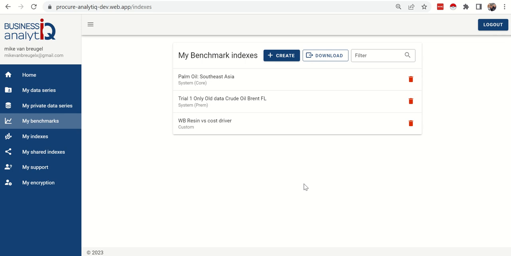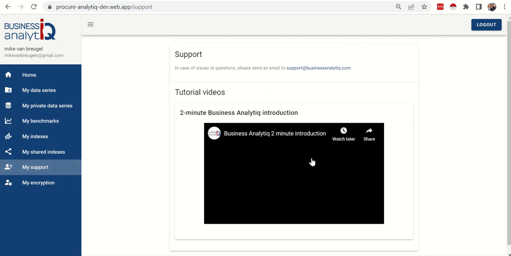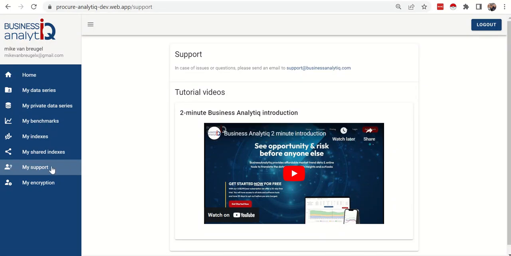It's relatively quick to set up the benchmarks. It's a bit of a skill to learn to interpret them, but that's what we're here for as well, to support you. All right, that's my benchmarks. I think that is largely it. There's also a support section where we will load all the support videos.